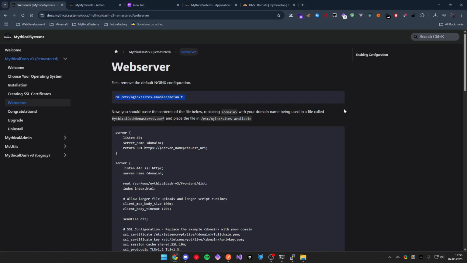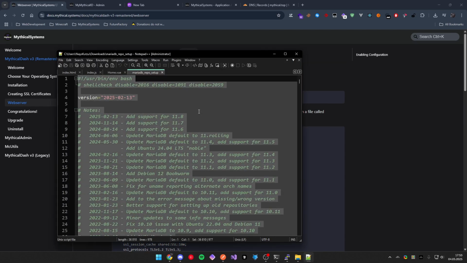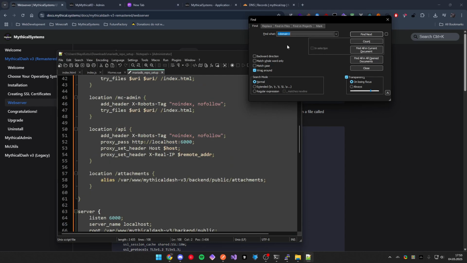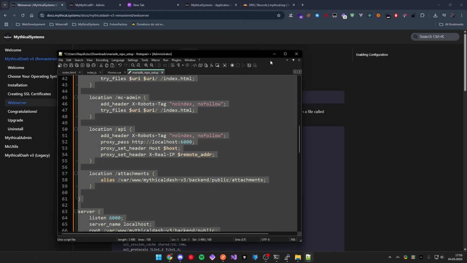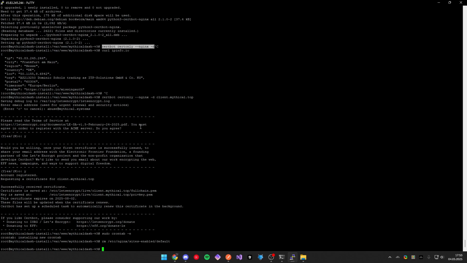Let's just do that. And now let's copy this and go over to Notepad. Let's paste this in, and let's replace the main domain with your domain, client. Of course, this was dash because I failed the last tutorial. Client, and click on replace all. Then copy this and head over to your PuTTY.